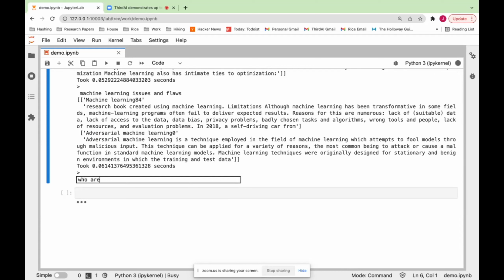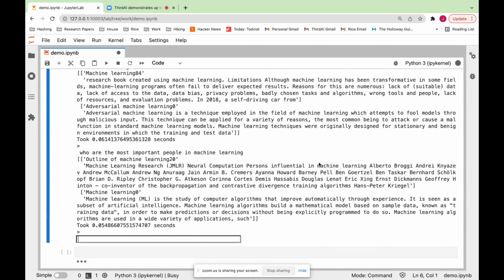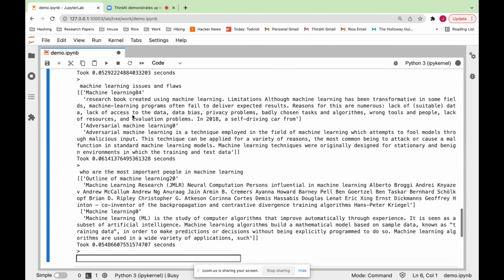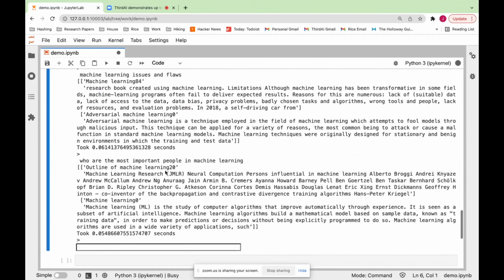We also might look up who are the most important people in machine learning, right? And we see, okay, cool, we get a very interesting list of people that are influential in machine learning. And the key thing here is that this list of people does not obviously have a lexical match. All these things don't have obvious lexical matches to the queries. We're really searching based off of meaning.